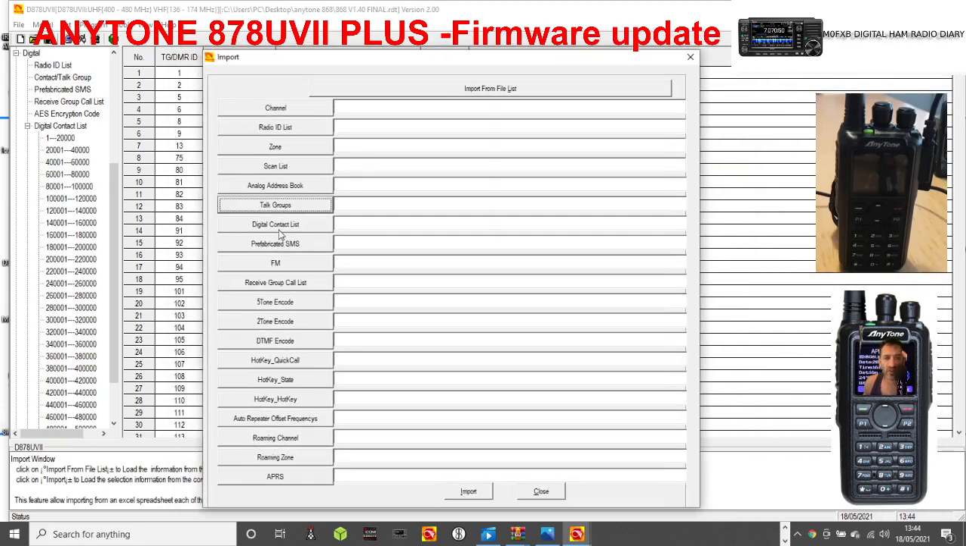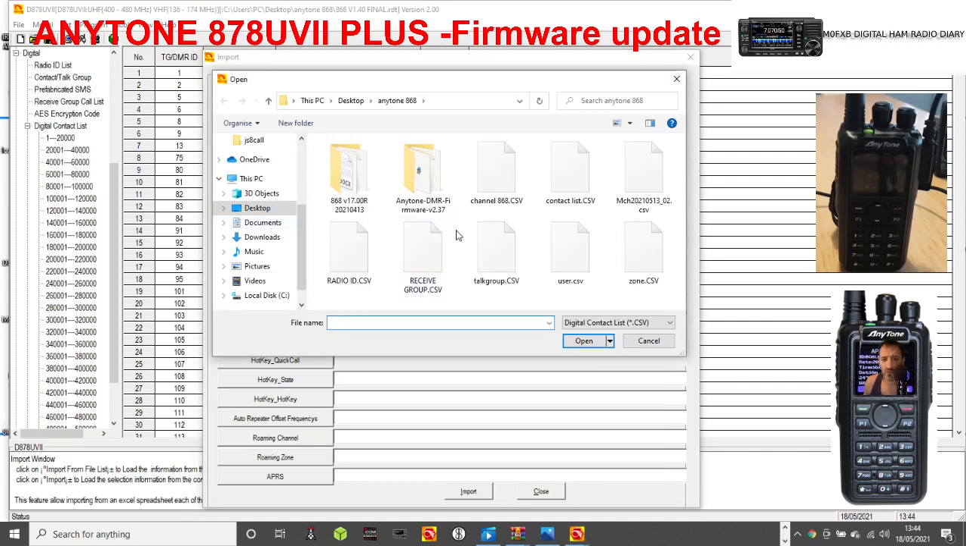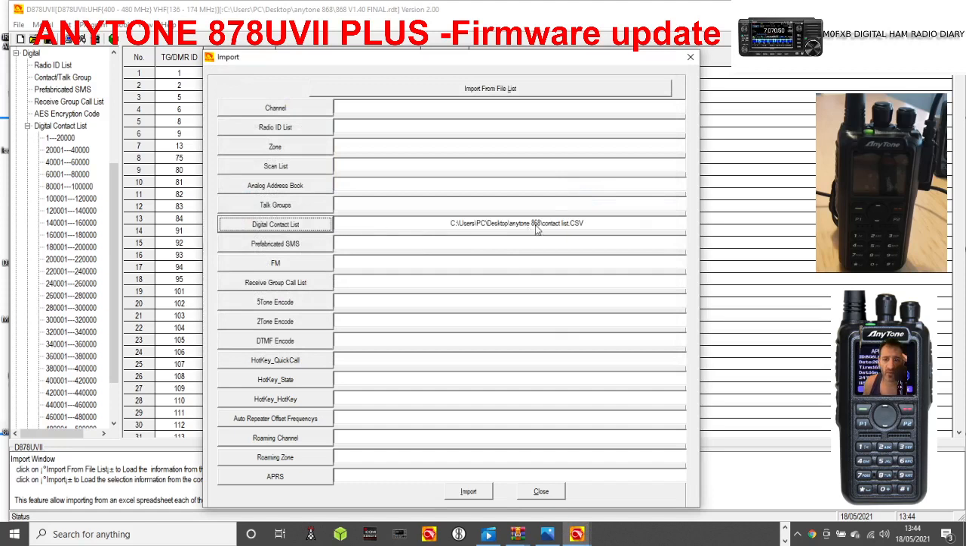So now let's try digital contact list. Let's find it here. Contact list. It should be this one. So I'll double click it. And look, it puts the list there. Then I'll put import. And it says complete.